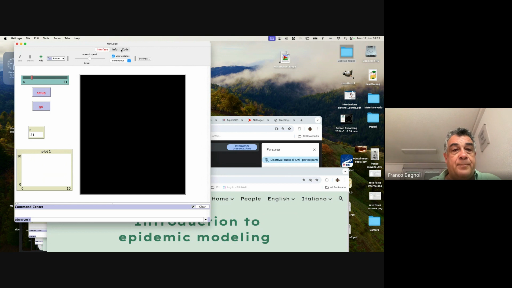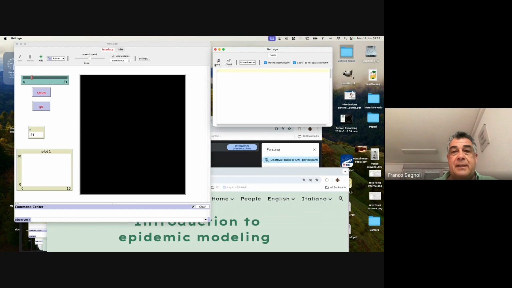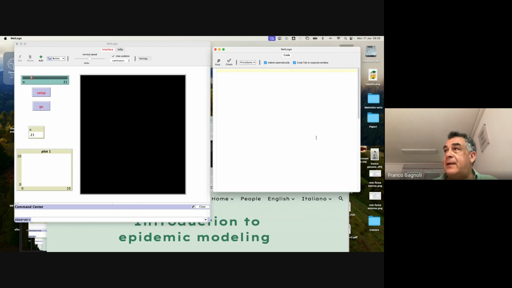So NetLogo is composed of three tabs: the interface, the info, where you can just write down the instructions, and the code. And you should be able to detach the code tab by control-clicking. Control-click should separate the code from the interface so that we can see both on the screen. Let me know, especially those who are attending at a distance, because I don't see you. So if you have something to say, raise your hands or just talk. Okay. Yes. No. Okay.